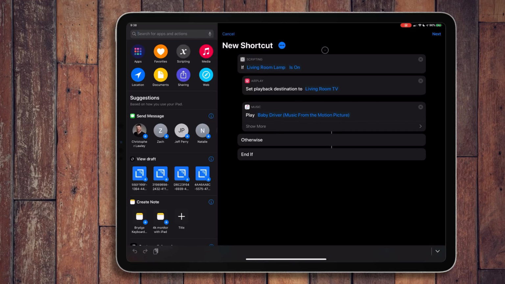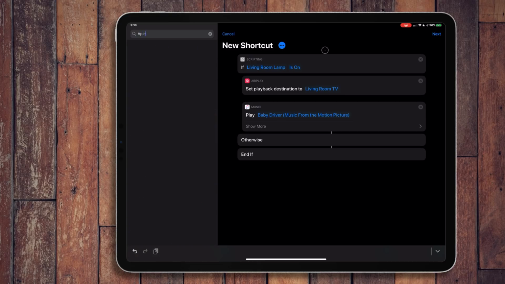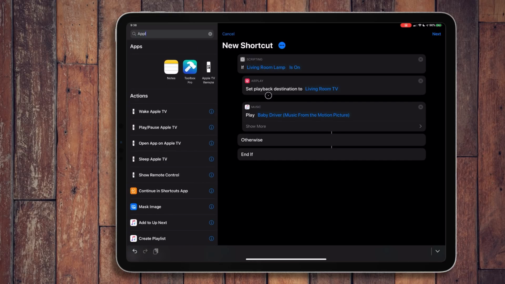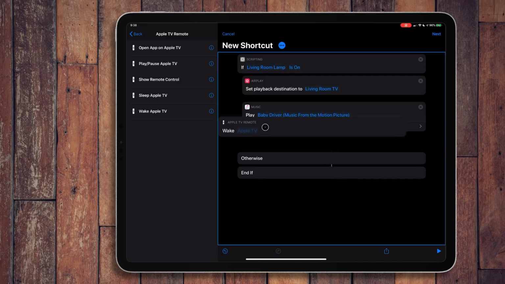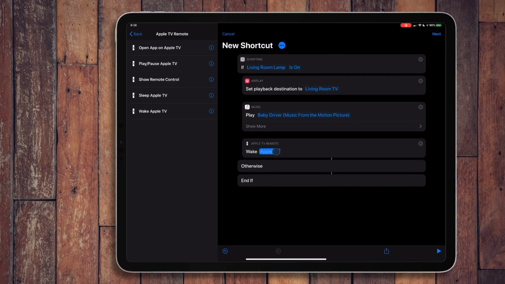I could even take it a step further now and do, since my Apple TV is out there, we can do Apple TV, and we could do Wake Apple TV. And then we can come in here using parameters. This one always takes a second for some reason, but living room TV. So it could wake the living room Apple TV if we wanted to. So that's kind of cool.